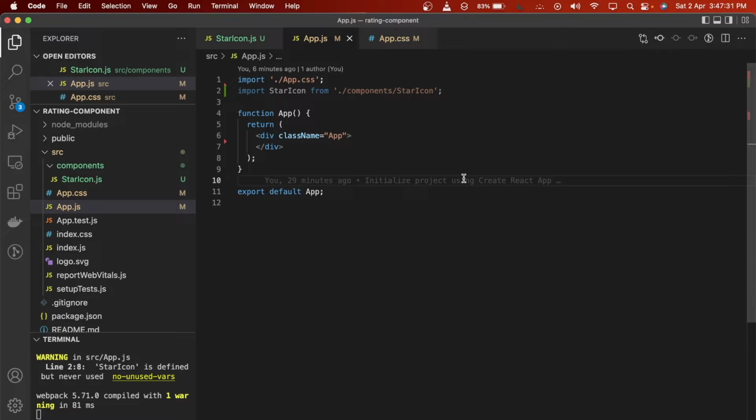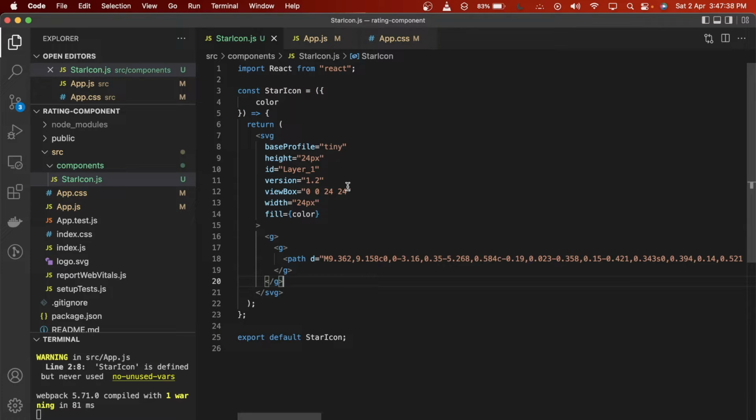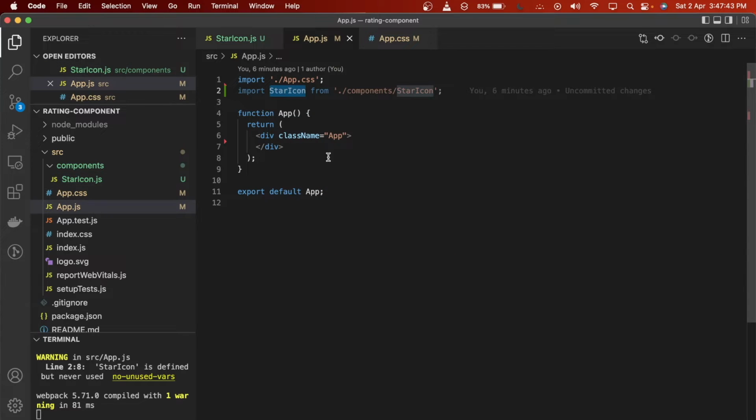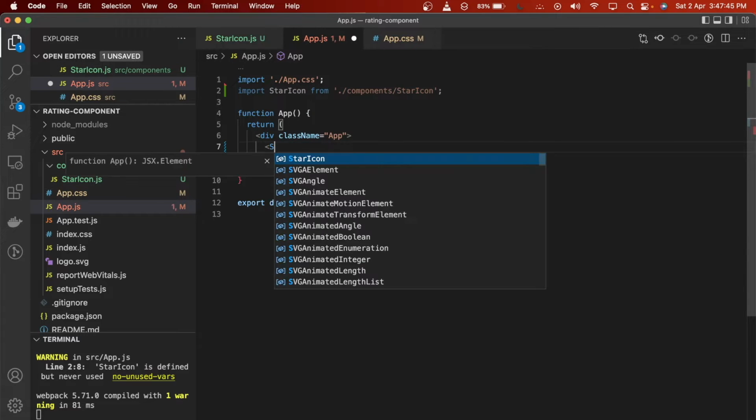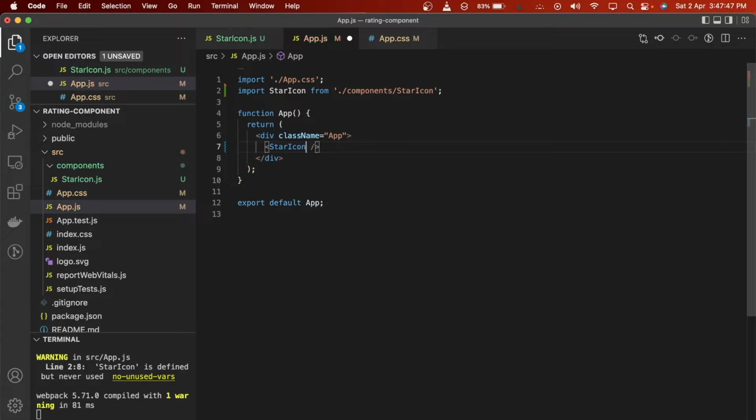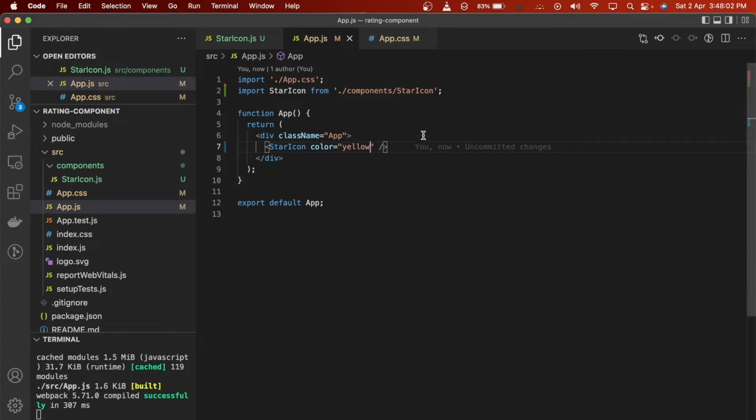So here I have a dummy project, and you can also see a star icon component. This star icon is basically the icon that we are going to use in order to build this rating component. So let me show you how that looks. I'm just going to use star icon, and I have to provide it a color. For now, let's provide a color called maybe yellow, and see here. All right, so as you can see, this is the star icon. So let's start building our star component, all right?